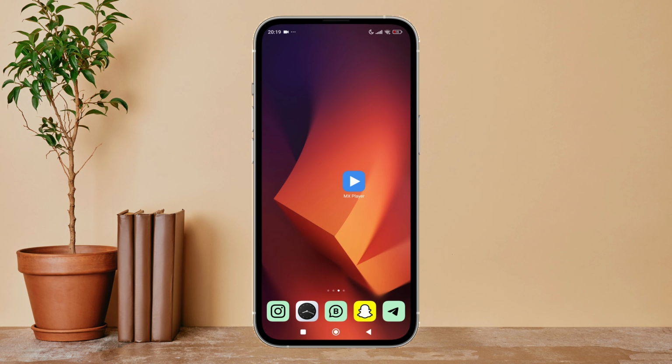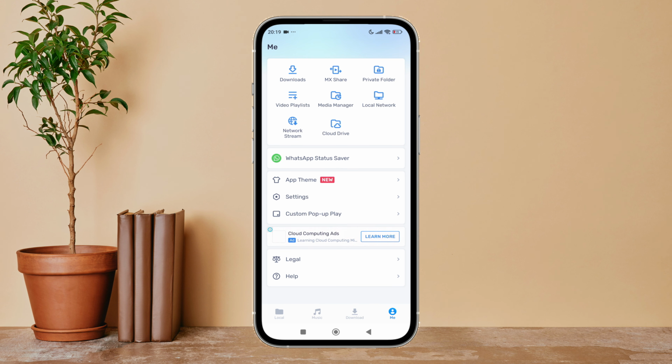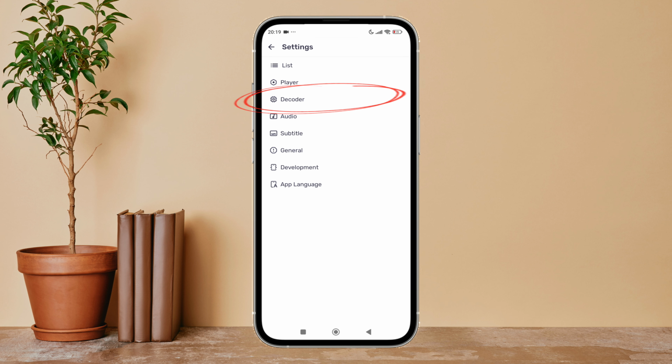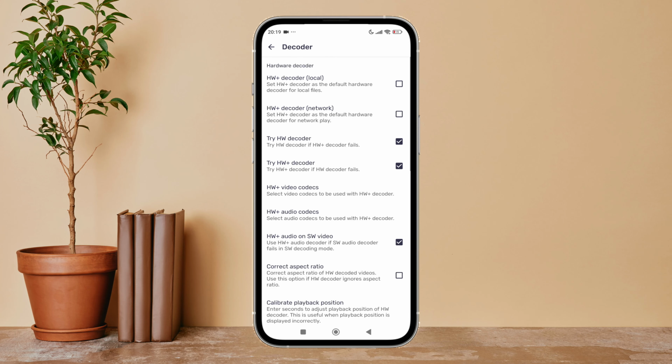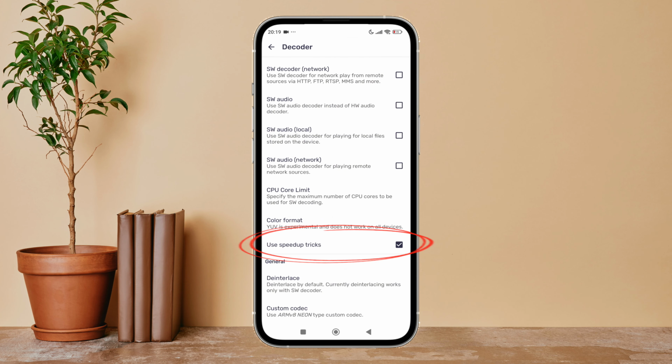Today in this video, I am going to guide you through how you can use Speedup tricks on MX Player. So let's get started. Firstly, open MX Player app in your device. Then tap on your profile icon if you haven't. Next, tap on Settings. After that, tap on Decoder. Then scroll until you find Use Speedup tricks. Next, untick it by tapping on it. So, this is how you can use Speedup tricks on MX Player.